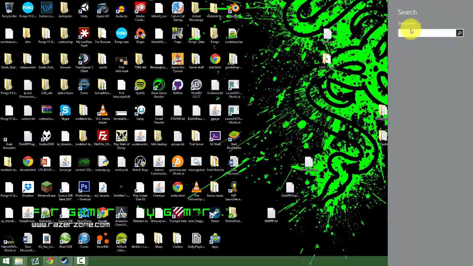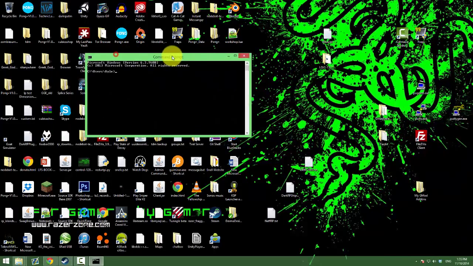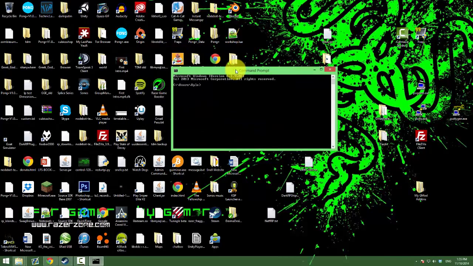So you want to go into search. If you're on Windows 7, you're going to have to do it down there, but I'm on Windows 8, so I've got to do it through here. You just type in CMD, and you'll see command prompt. Now you do have to be an administrator to do this. Your account has to be an admin, otherwise you won't be able to access command prompt.